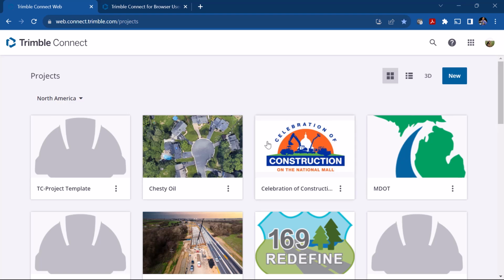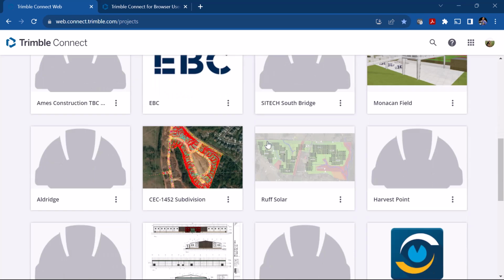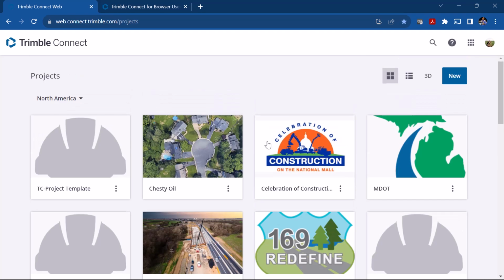Now on the projects page, you can see that I have a handful of projects already created. You can look at them in a tile view or a list view. And if you click the 3D, it'll actually open it up in the 3D viewer. We're not going to click that, so if you do click it, just make sure you click it to turn it off.